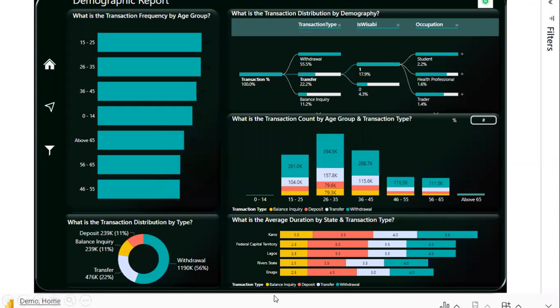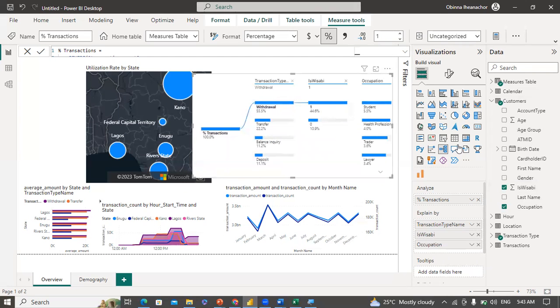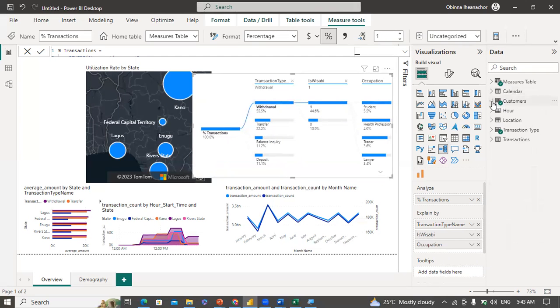Cool. And you could add more fields if you want to, right? So I'll just leave it at this for now.